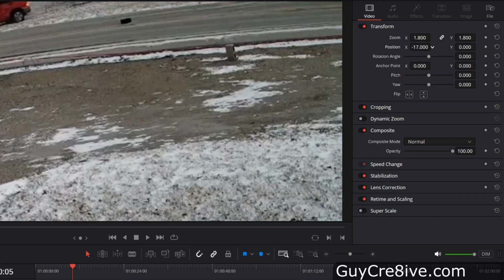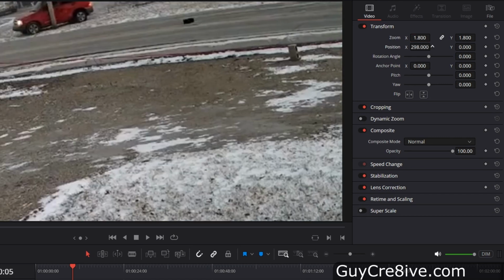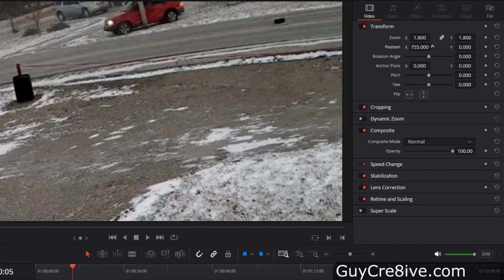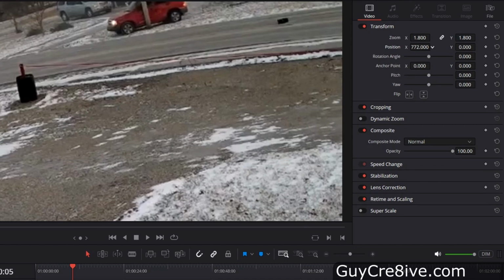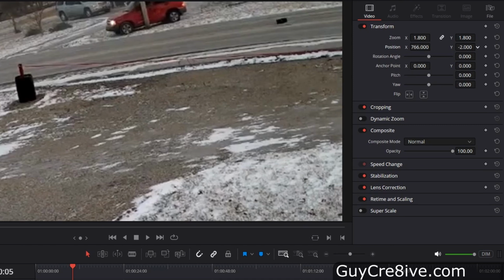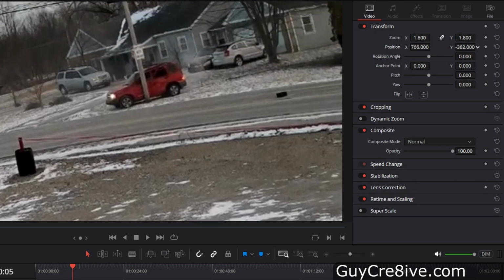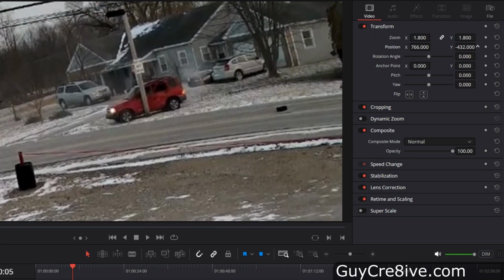Now I need to pan the X position over, so I go down, left click and hold in that setting, and then drag the mouse until this vehicle is in the center of the screen. Now I'll go over and do the same thing for the Y setting, click and hold down, then drag the mouse again until I have the video centered how I want it.